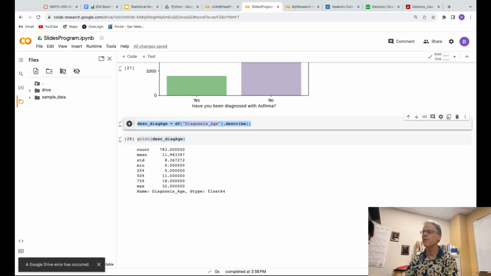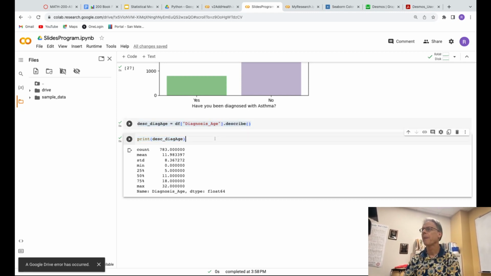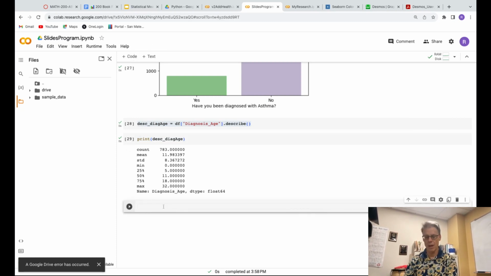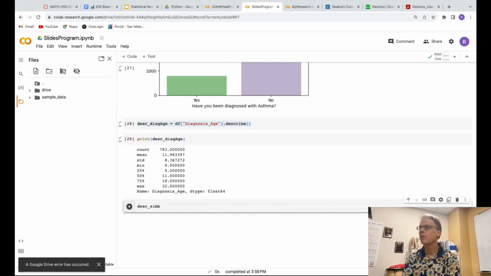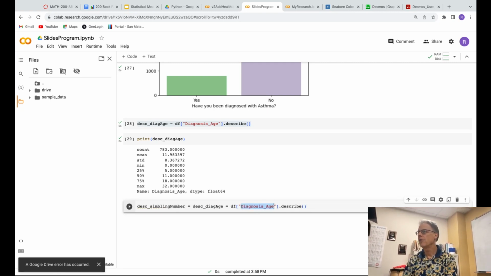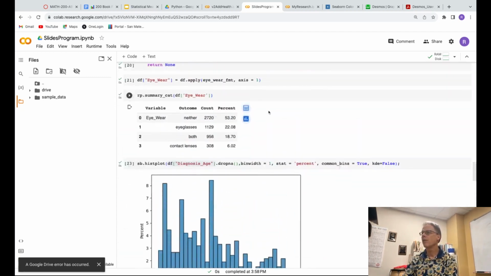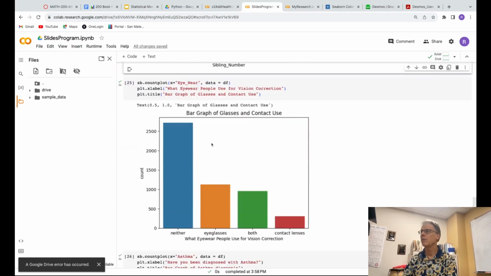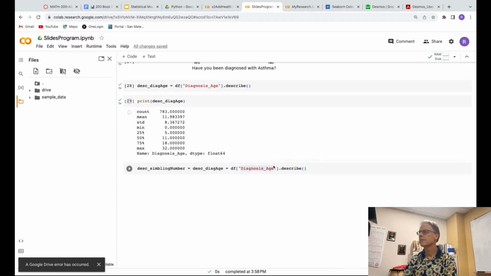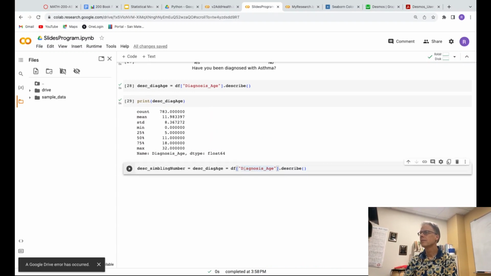Anyway, I'm going to do the same thing for sibling number. We'll do the description for sibling number equals, and I should make sure that I have the right variable name for sibling number. There it is, sibling number. And then we'll print that.